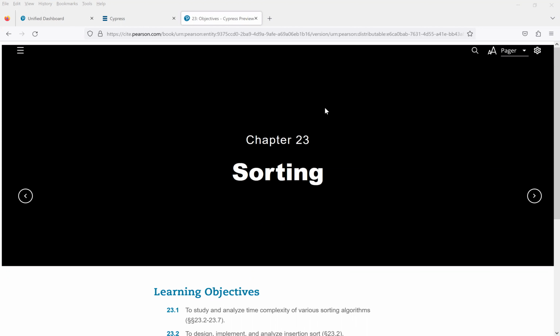Chapter 23 introduces a variety of sorting algorithms. We already had one sorting algorithm in chapter 7, the selection sort. Now we're going to look at other popular sorting algorithms: insertion sort, bubble sort, merge sort, quick sort, heap sort, and external sort.